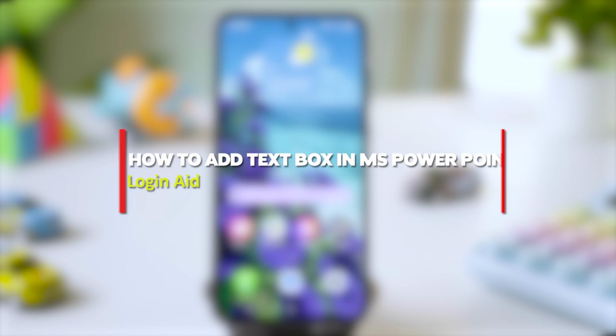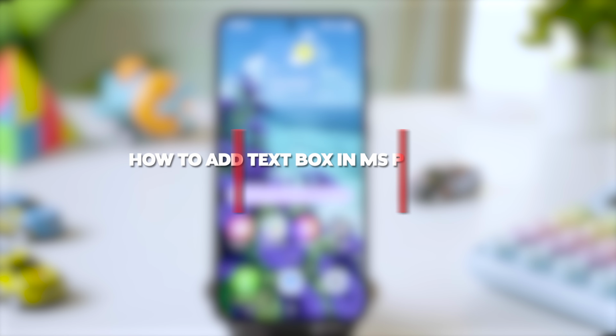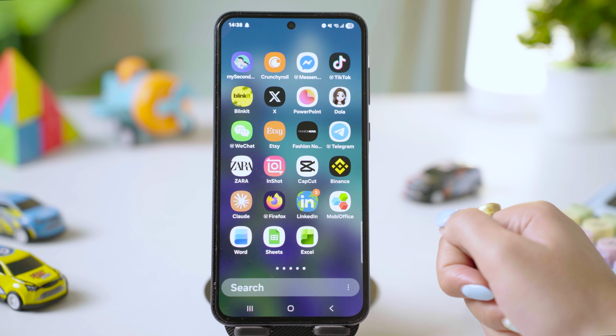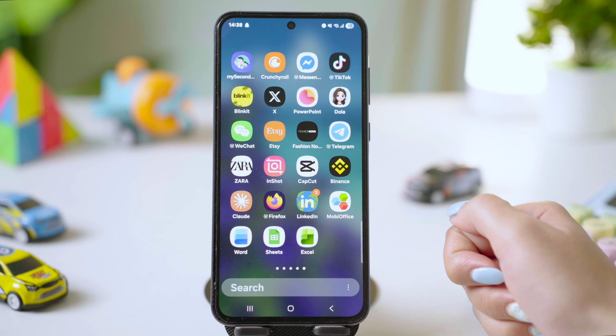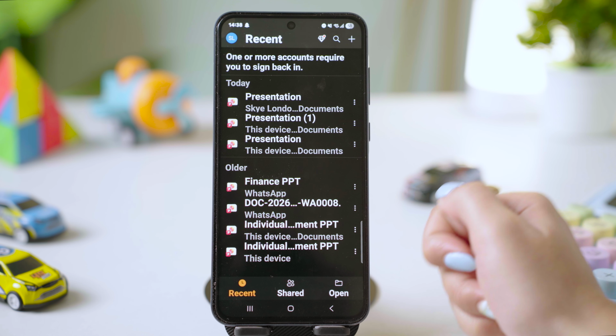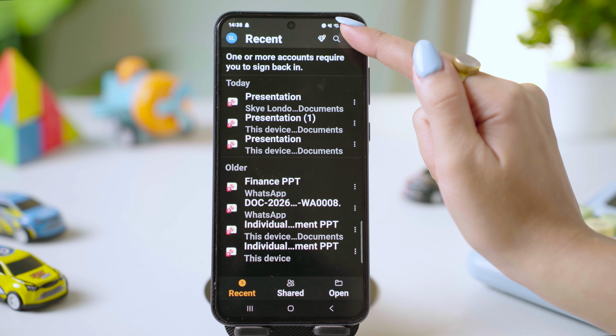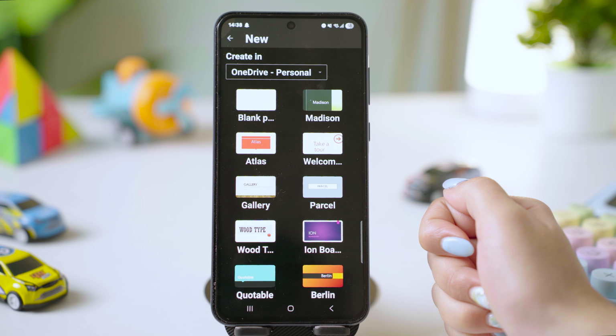How to add text box in MS PowerPoint on mobile. So first of all, launch MS PowerPoint app on your mobile devices. From here, you can simply open your existing MS PowerPoint slide or tap on this plus button to create a new one. Choose a layout according to your preference.